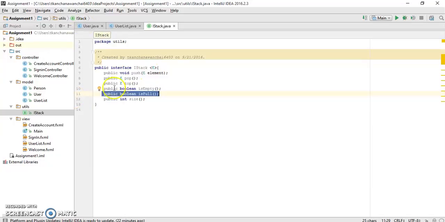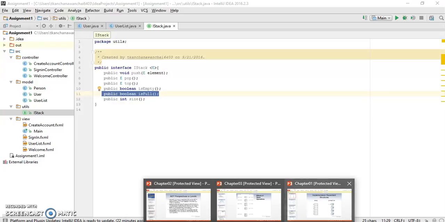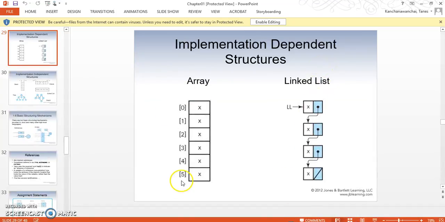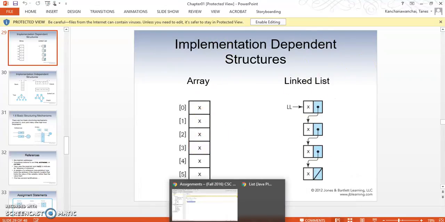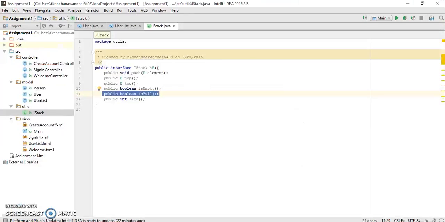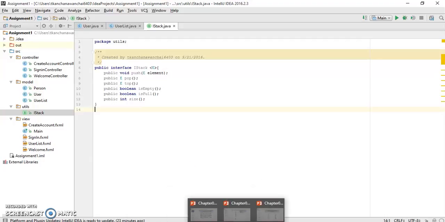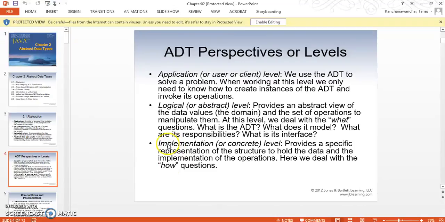Still at the logical level. And we said linked list and array. Now let's see how we create an array and how we create a linked list. If we have to create, we're not talking about the logical level anymore. We're talking about implementation. You provide a specific representation of the structure to hold data and implementation of the operations. You're implementing it. So that's the implementation level of the ADT.